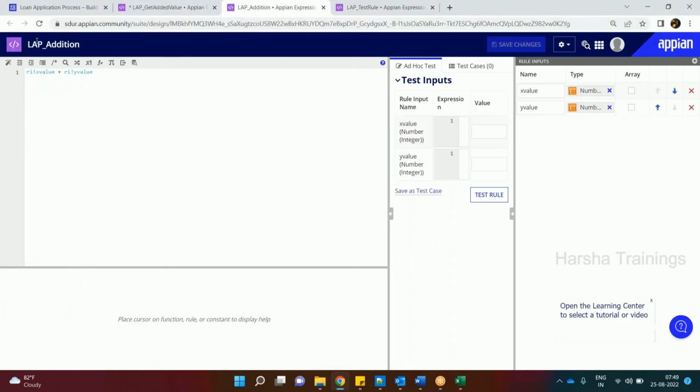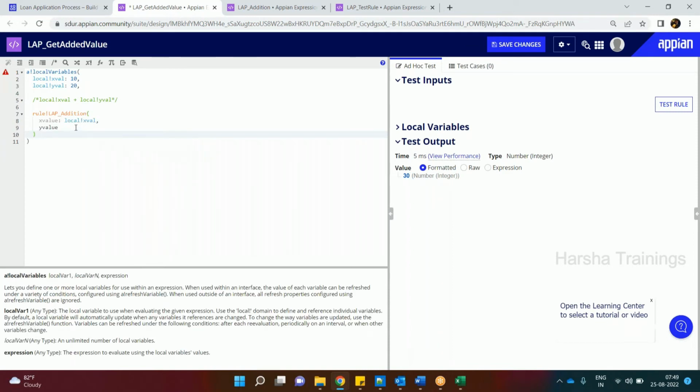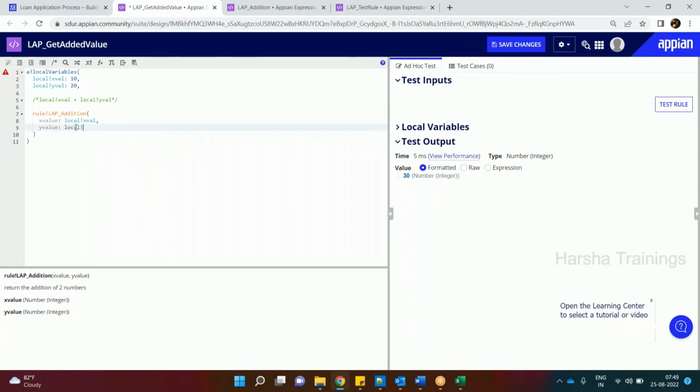Here, this is the rule LAP addition, and once we create this rule, it will behave like a function, and below you can see it says it requires two parameters, x value and y value. So I copy this value and put it here. What do I need to pass for x value? The x value I will pass local dot x value, and y value I pass local dot y value. Right. Now, if I click on test rule again, I'll get the same result, right?